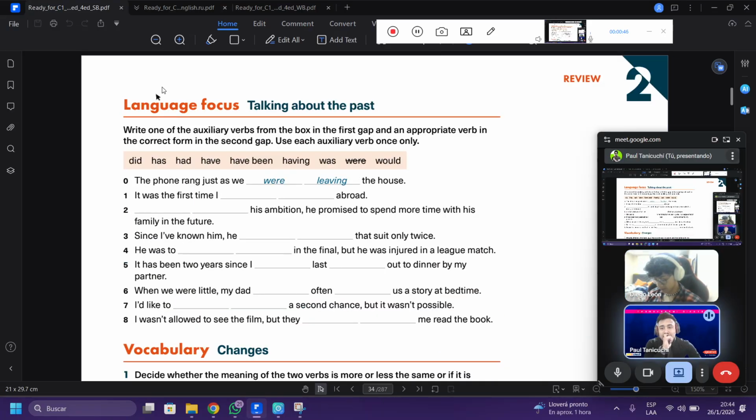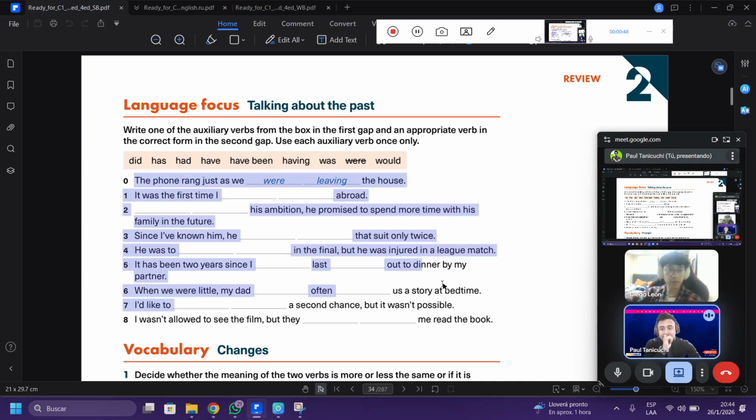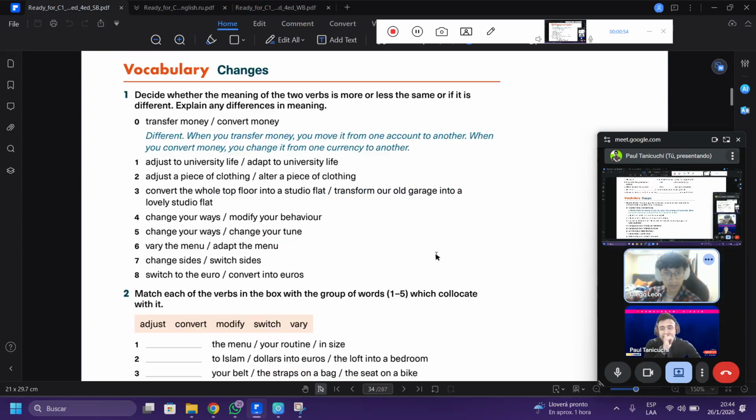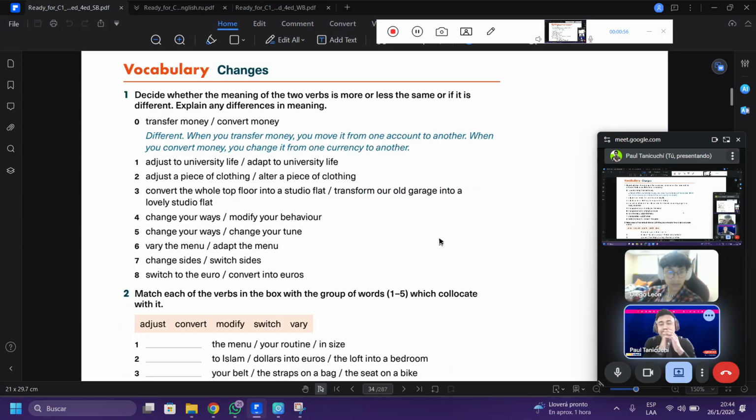As far as I remember, we carried out this part, right? This one. Yes, that part. So we have to go over this one. The first activity, we have to decide whether the meaning of the two verbs is more or less the same, or if it is a little bit different. And you have to explain to me if you can find any differences in terms of meaning.